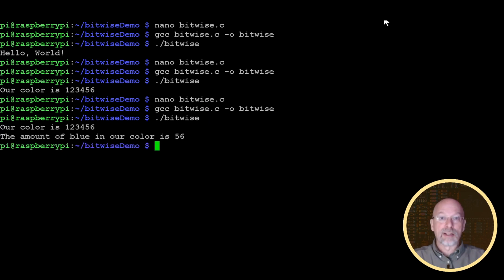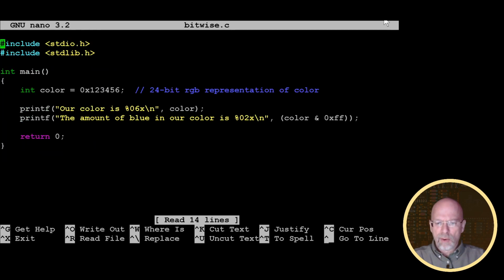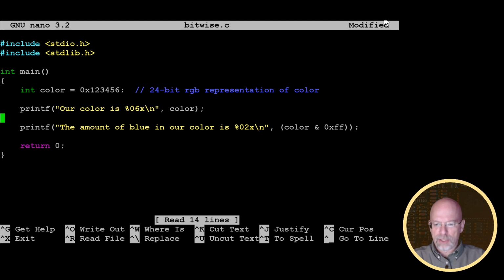All right, and the amount of blue, you see that that single ampersand cleared out the 1, 2, 3, 4, it cleared those bits to 0 and only left us with the 56. All right. In fact, let's make things a little bit more interesting. How about instead of including that in our print statement, we'll actually create some variables here.